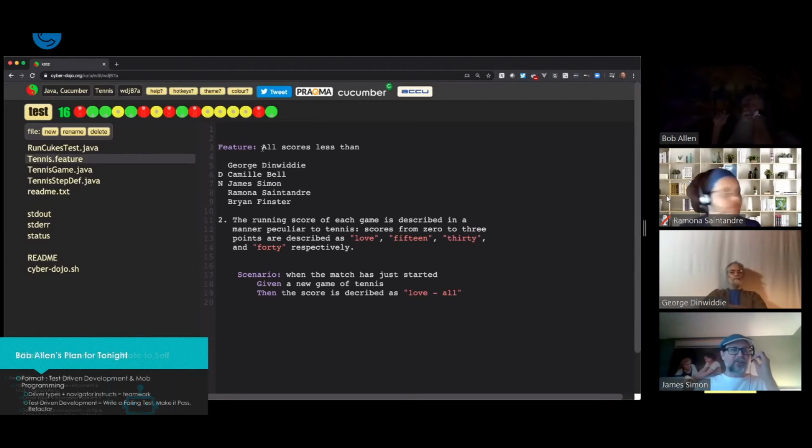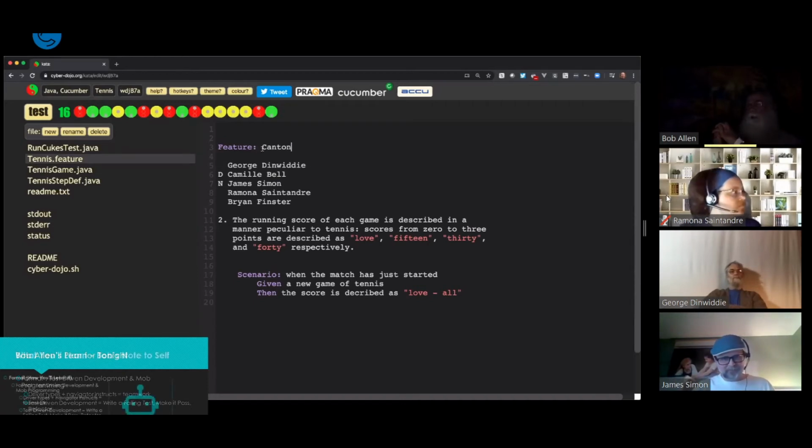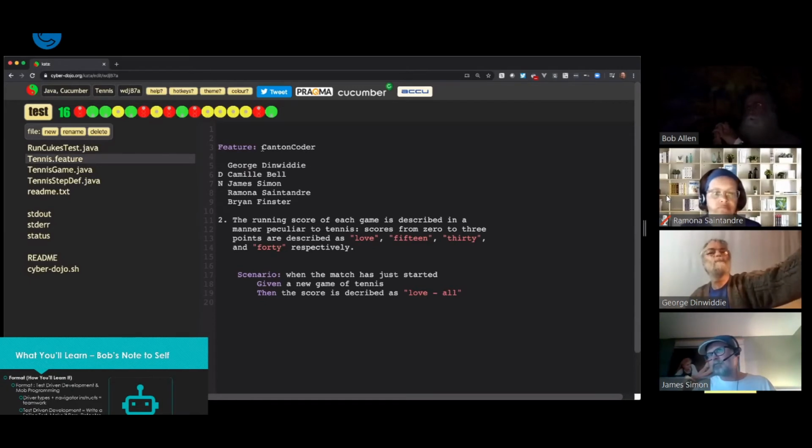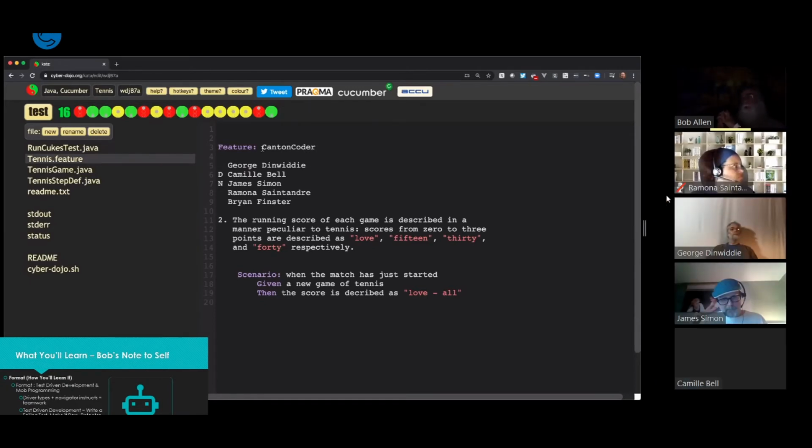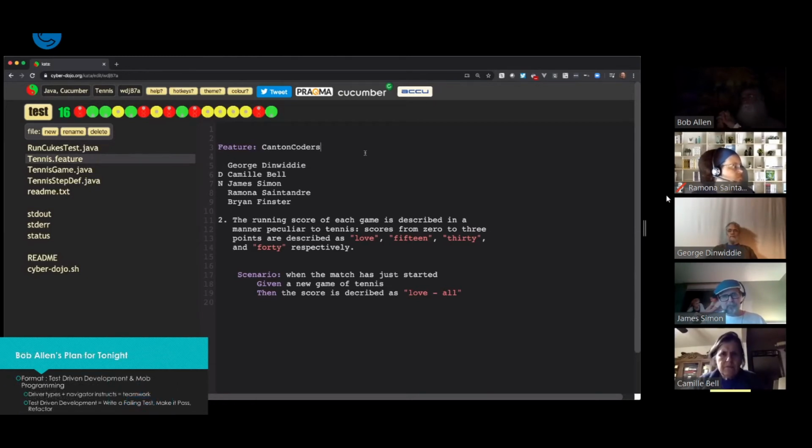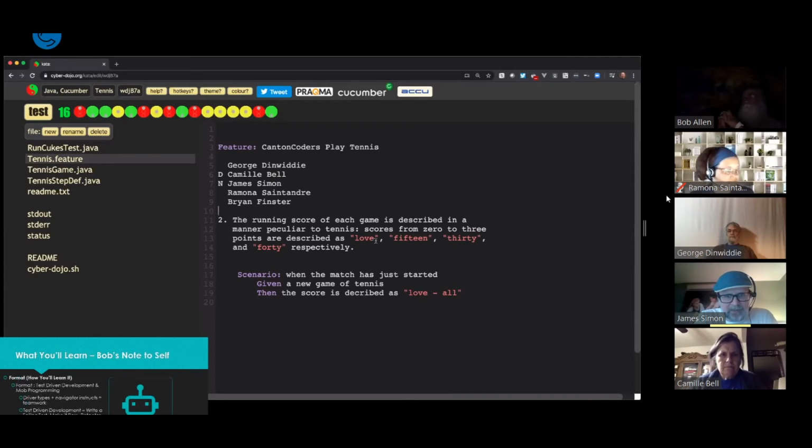Okay. All scores less than what? Oh no, the feature name. I think we should call it Canton Coders, right? Play tennis. Fine. Yep, Canton Coders tennis, please. Yeah, what he's getting at is just additional scenarios. Plays tennis. Here's Play tennis. Sure, play tennis. Got it. All right. Okay. So then we can add a new scenario. All righty.